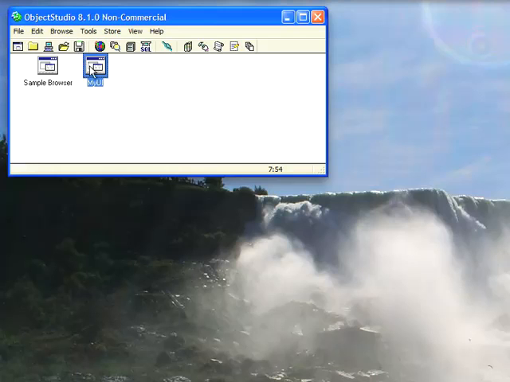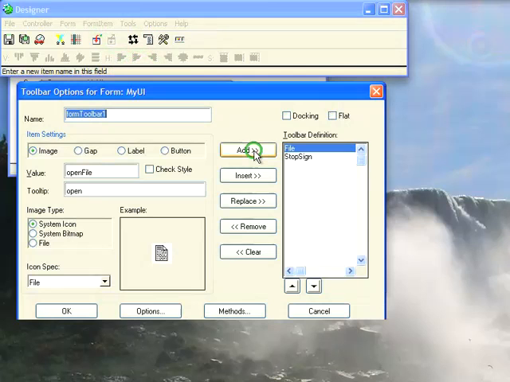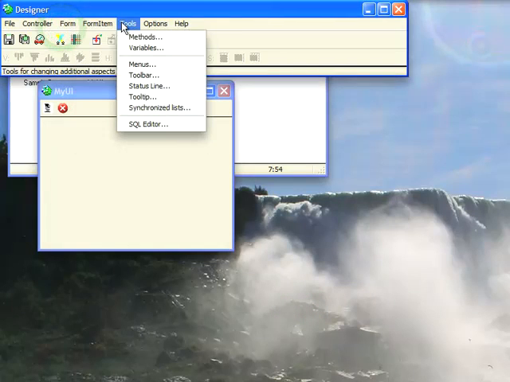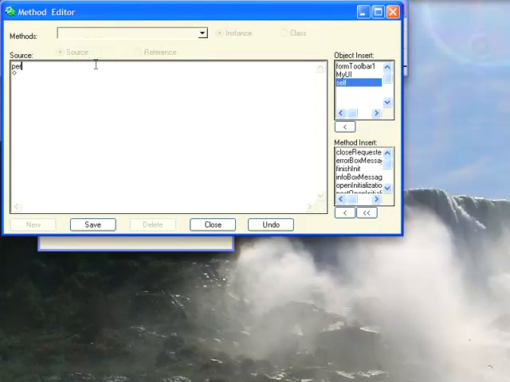To do that, what I need to do is go back into the designer. So I'll right-click, go into Edit, and I'm going to go to Tools, Toolbar. Now I have one here, so I'll select it for editing. And now what I need to do is assign a method. So first I'm going to create a method up here, Form, Tools, Methods, and I'm going to create a method called performToolbarAction. And to do this, I'm going to say Form Toolbar 1 get value, and assign that to the variable val. And then once I've done that, I'm just going to perform it. So self perform val. So I'll save that.